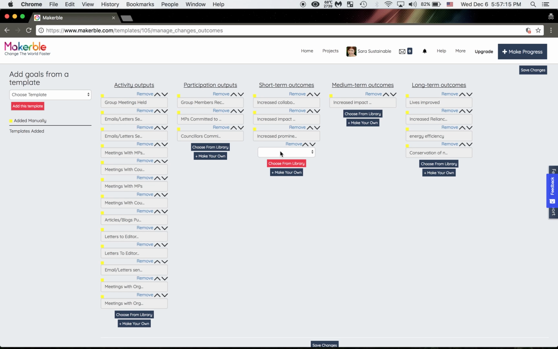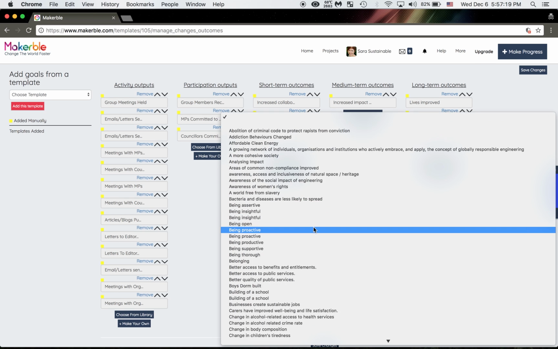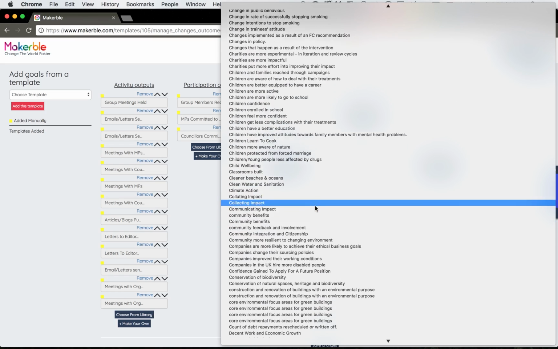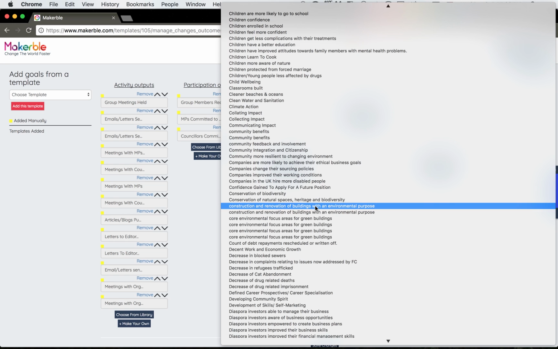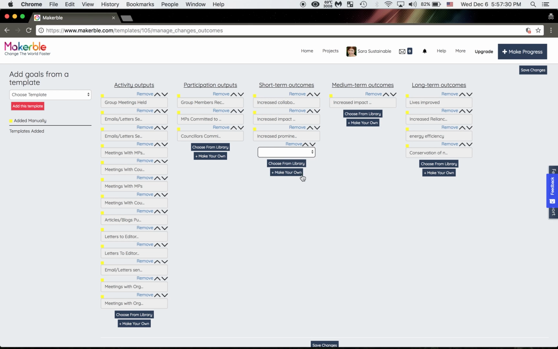If I choose Library, I'm able to select from a list of options in our library of outcomes. However, my desired outcome isn't actually in this library, so I'm going to have to make a new one. I do that by clicking the button Make Your Own.